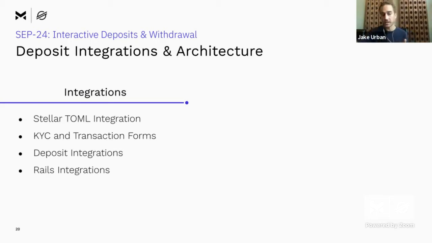There are also deposit integrations, which are like post-processing. When a deposit is submitted to the network, you're able to do any kind of cleanup or notify the user that the deposit was complete. And there are also Rails integrations, or payment Rails integrations, where you actually connect to your bank and check for incoming deposits, or check that a transfer or withdrawal actually made it all the way to the user. These are all integration functions that you can explore in more detail in the Polaris documentation.